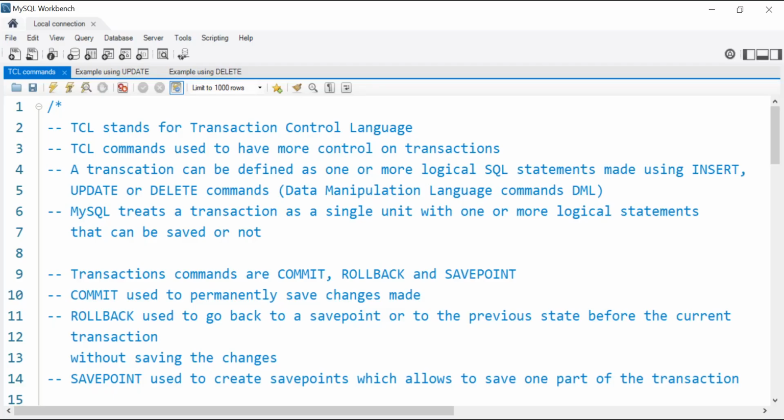In this tutorial, I'm going to talk about TCL commands. TCL stands for Transaction Control Language. TCL commands are used to have more control on transactions, and a transaction can be defined as one or more logical SQL statements made by data manipulation language commands, which are insert, update, and delete. MySQL treats a transaction as a single unit, with one or more logical statements, and the statements can be saved or not at the end of each transaction.